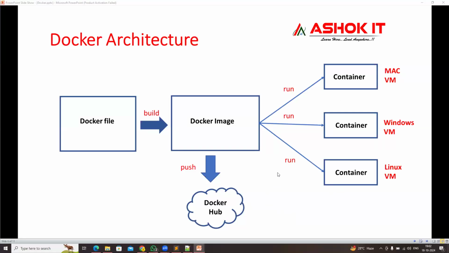So what is the meaning of container? A container is a virtual machine to run the application. That is a Linux virtual machine, guys. Every container is a Linux virtual machine. In that virtual machine, our application will be executed.